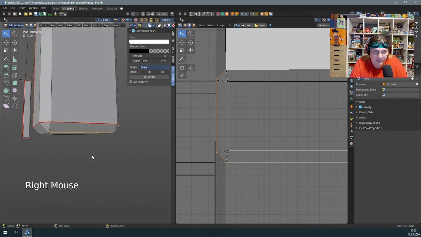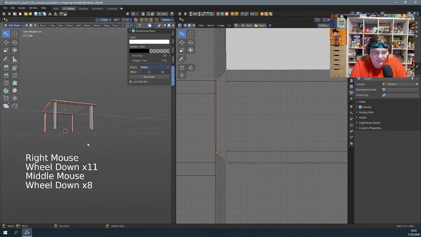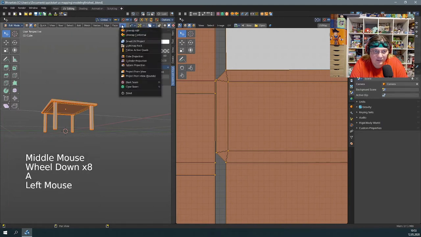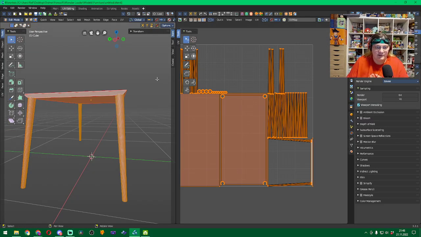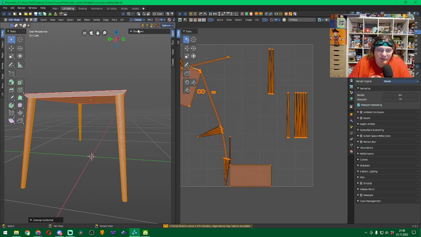This edge I want to be a seam, and this edge here I want to be no seam. So again, let's unwrap. Select all, UV, unwrap conformal. Oh wait, I forgot to do that. All selected, UV, unwrap conformal.